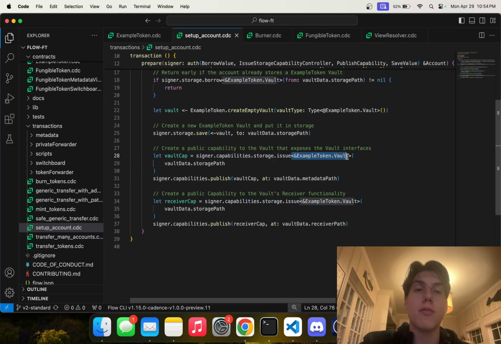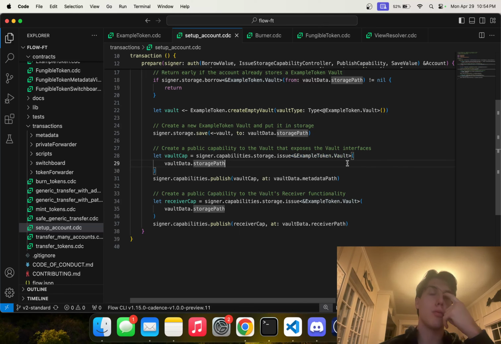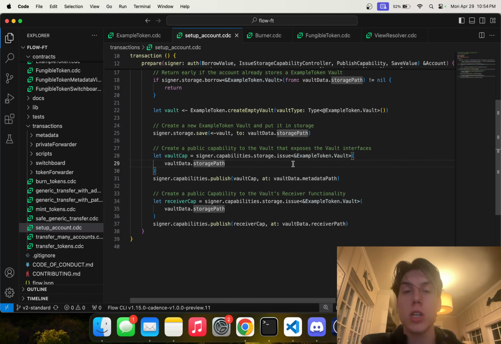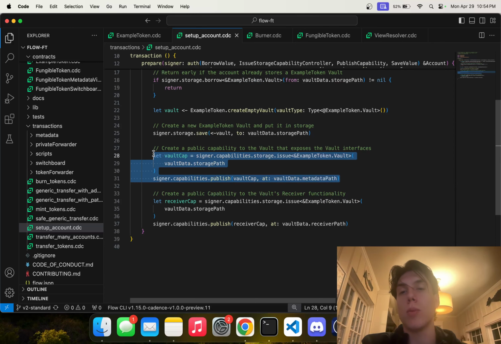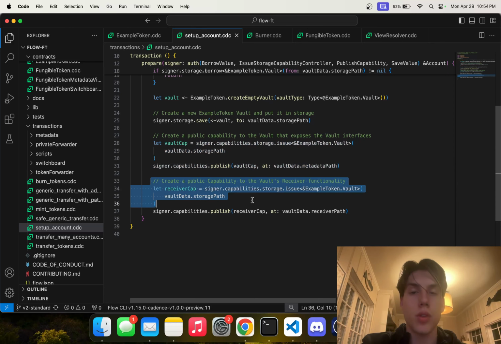Now, example token.vault is actually a very non-scary type, in the sense that there's no entitlements on this, so you can't really do much with it. So it's totally fine that we're publishing this to the public. We do the same for receiver. And then that is that.